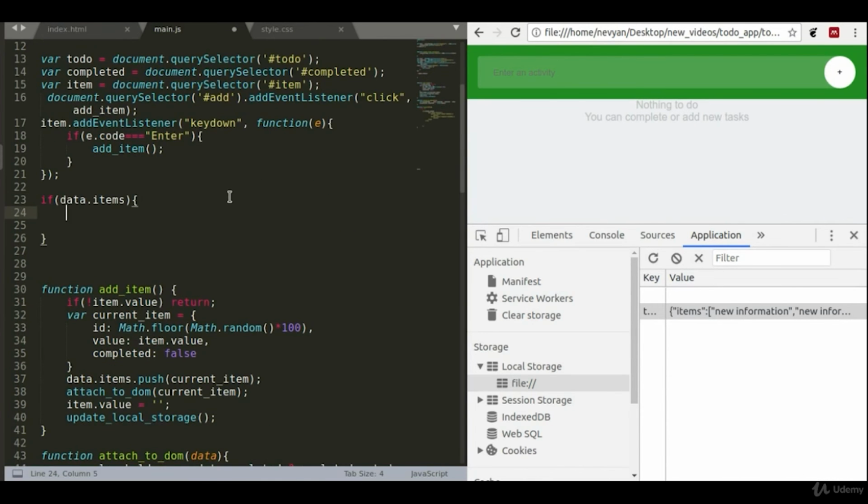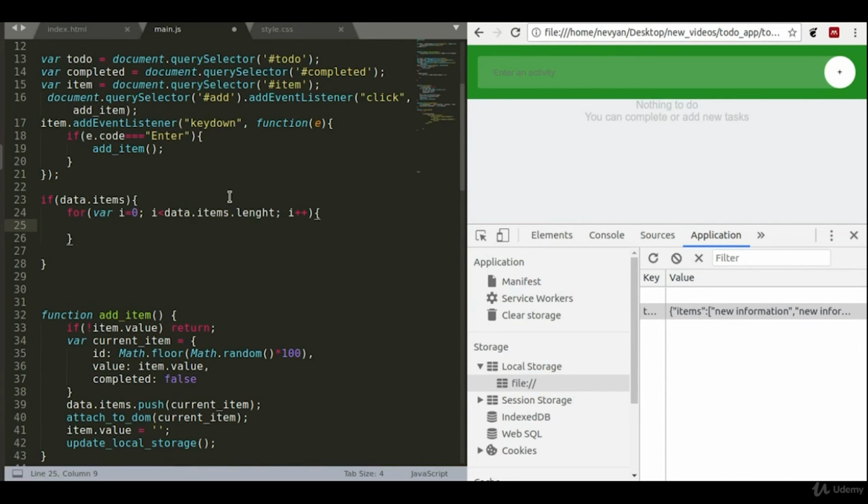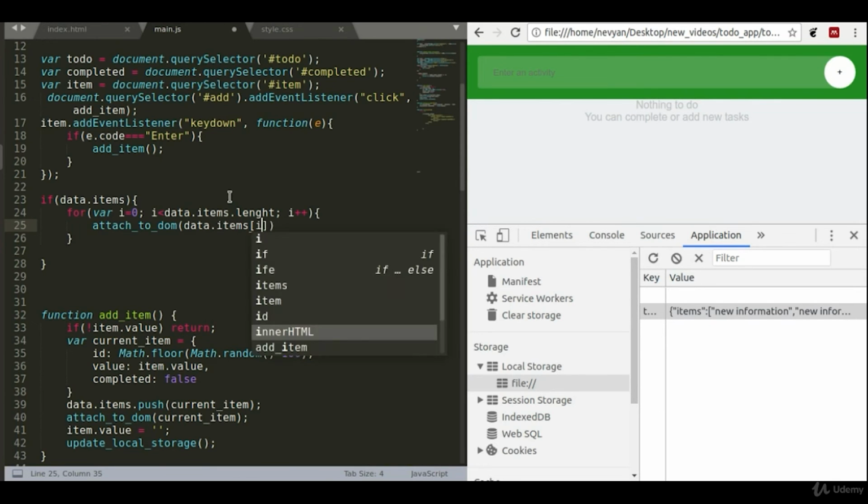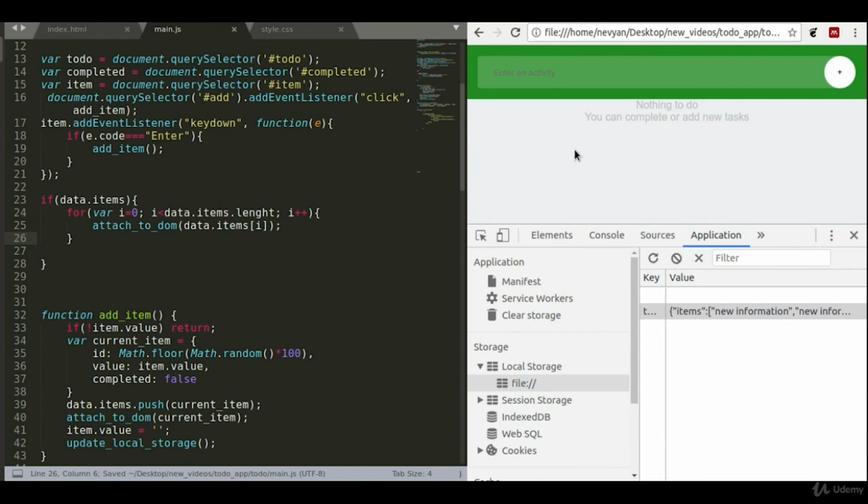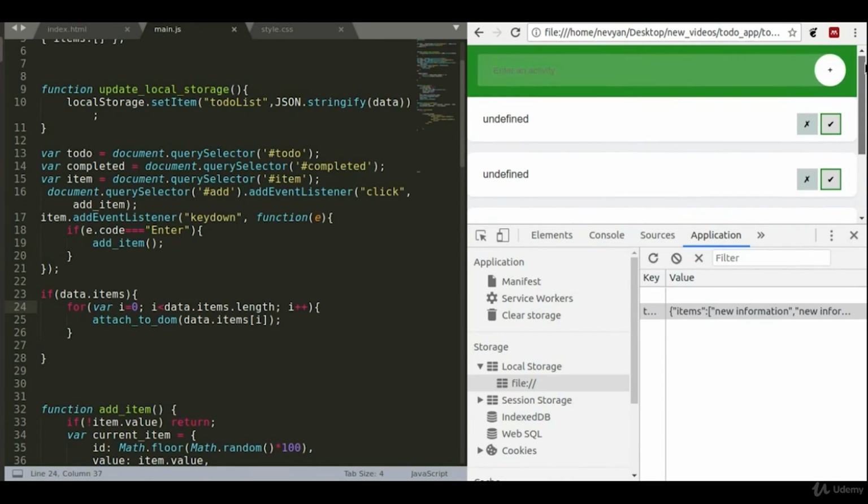This loop goes through the end of all the items, which means that if we have 5 items, it will go from 0 to 4. And for each of the items, we will attach to the document object model. We'll just place data items and the current item we grab from this for cycle. So we are attached to the DOM, the 0 element, the first, etc., until we finish with this data items list. We save and refresh, and we see that our items in the local storage have appeared.